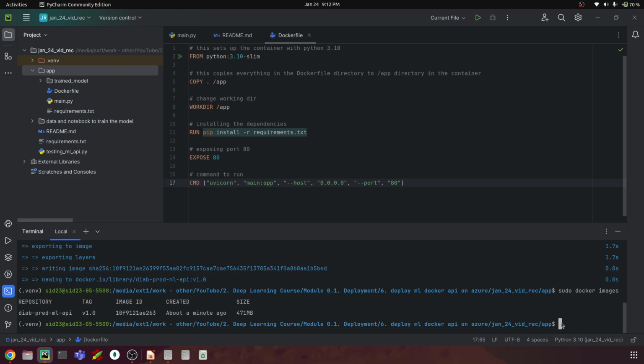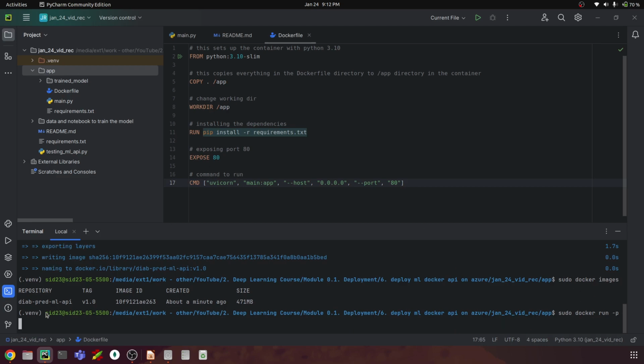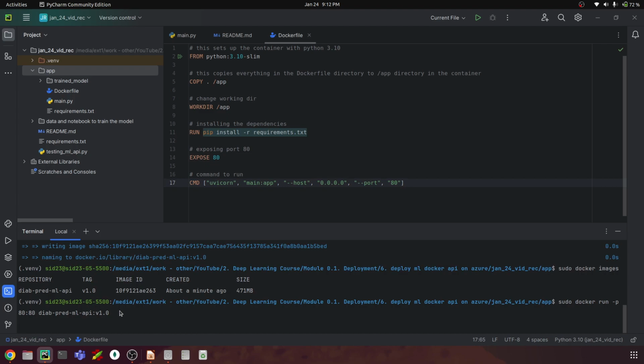Now what I'm going to do is create a Docker container and make sure that the URL works as well. So I'm going to say sudo docker run. This is to create the Docker container from this Docker image. You need to say docker run -p, since we have mapped our port, we need to do that here as well. So p is for the port mapping, and I'll say 80:80, and I need to call this image. You can use this name, diapred-ml-api, and make sure you're using the tag, which is v1.0. And this should work. Let's see.